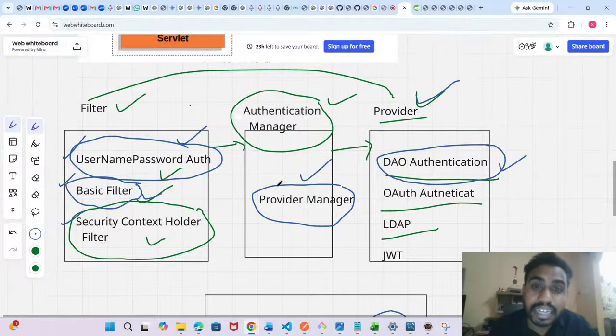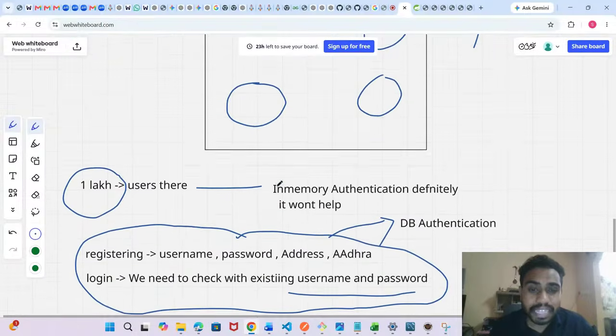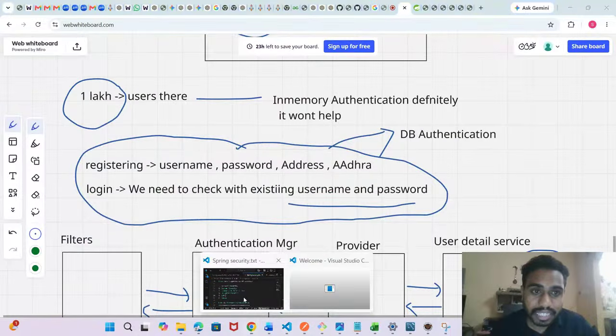The filters will speak with the authentication manager, which will try to allocate the respective provider, and the most famous one is what? DAO authentication provider. Whether you are using the username password authentication filter or the basic filter, the only provider that will be triggered is the DAO authentication provider. Clear? I hope I gave you enough summary, guys. Tomorrow we'll see the next three approaches.